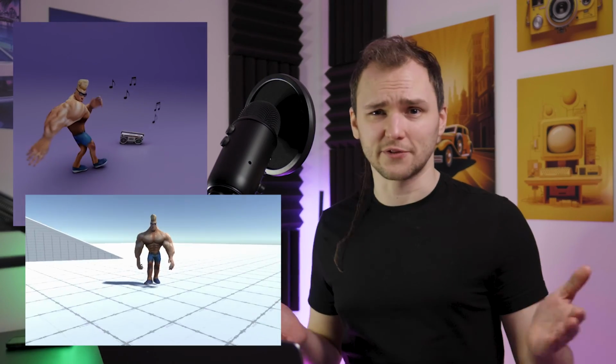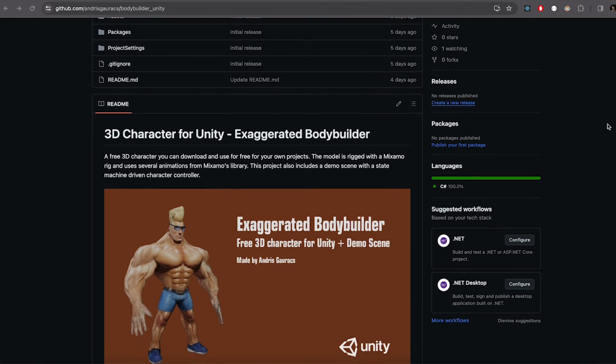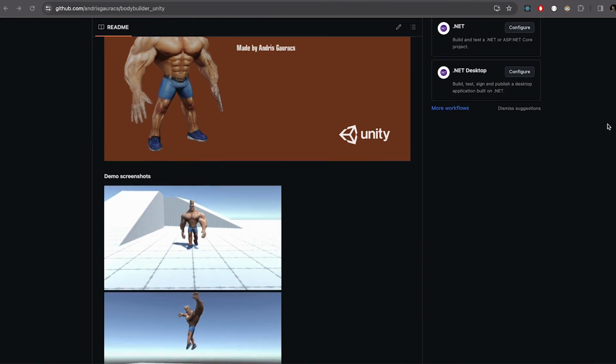From this point on, it's up to you what you do with your character. You can use it for 3D animations, you can use it for games, whatever you like. And as for the Johnny Bravo bodybuilder character we just created, I actually went ahead and turned it into a reusable 3D game character in Unity.